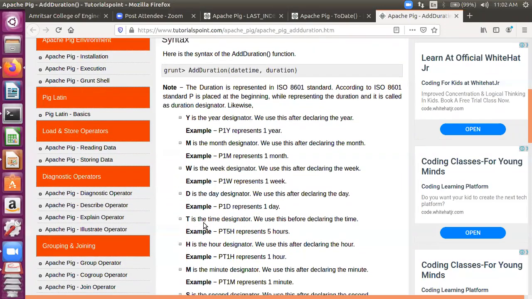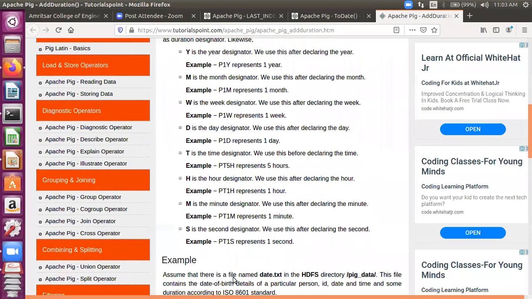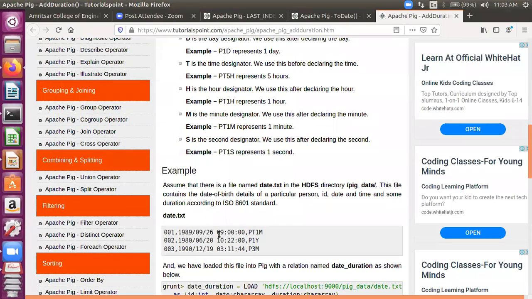Okay, and then T is the time designator. P is your duration designator, T is the time designator, H is the hour designator. All these things are there. For example, now we'll have a data set in which we'll have some serial number, some date, and then some duration parameter is also there. So PT1M means a time of 1 minute. P1Y is 1 year. Okay, fine.